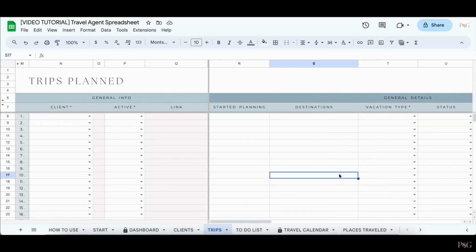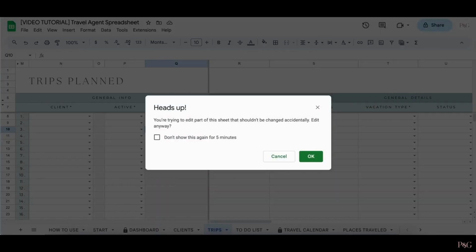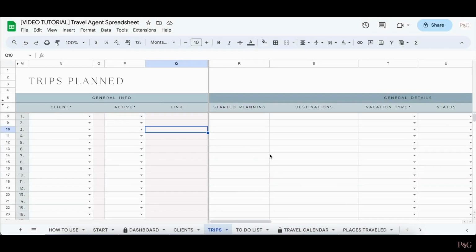Now one thing I do want to point out before we start is that you will notice a couple of beige columns in this tab, also throughout the spreadsheet. Any columns that are darker compared to the surrounding columns means that they are automated. So you do not need to type anything into those columns, and if you try to, you will receive the error, which is totally fine. Just click cancel and nothing will happen.